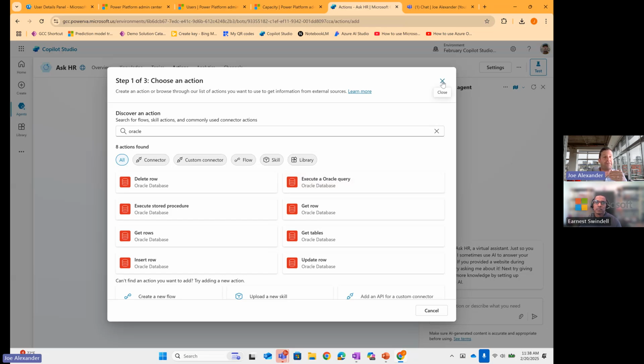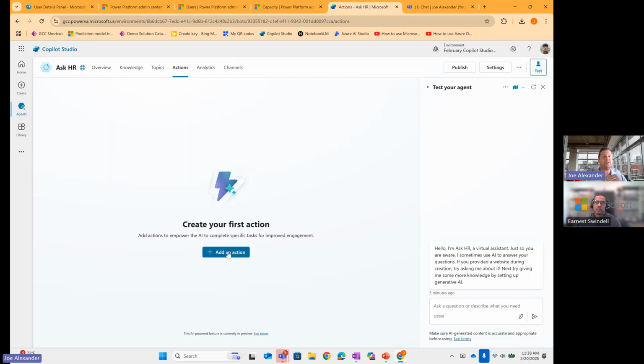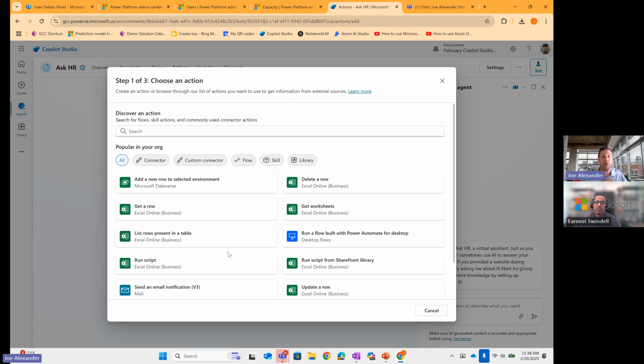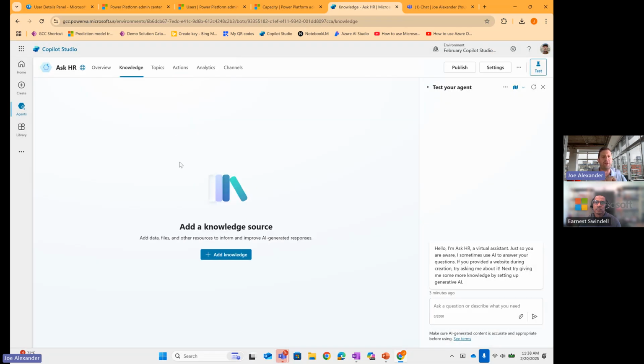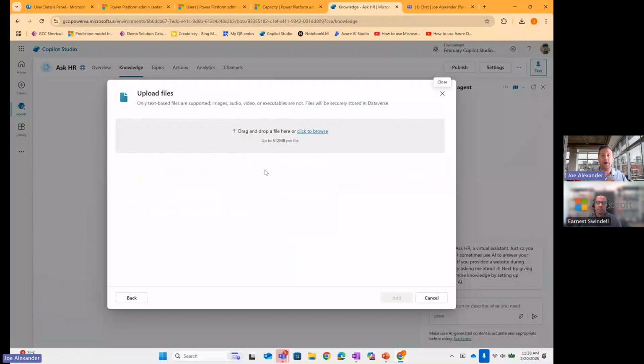So you'll have some flexibility as it relates to some of these knowledge sources moving forward, right? But for right now, we're going to keep to the core ones within the knowledge base: SharePoint, public websites, or files. Okay. So let's do it. I've got a couple of files I want to upload.